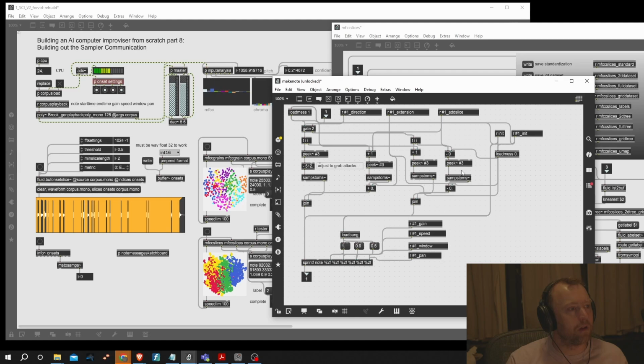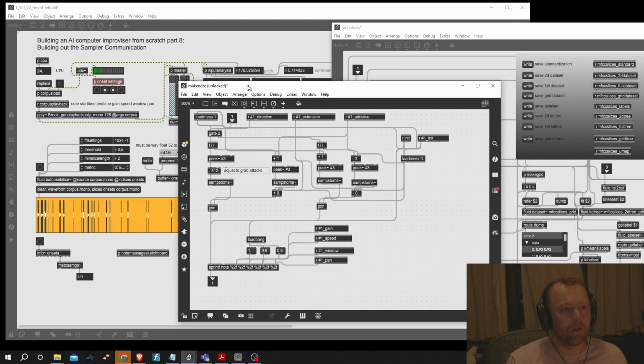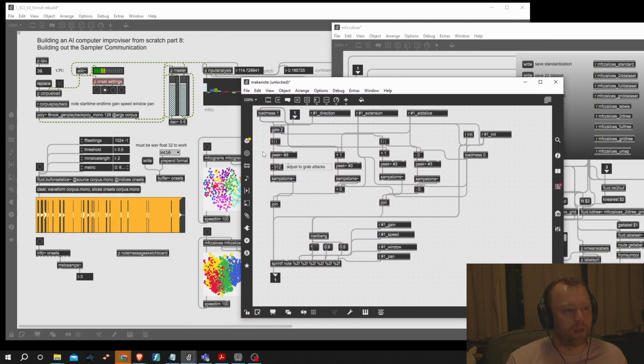Okay, so that is everything I wanted to do today for building out the sampler communication. And yeah, so now we have a lot more interesting ways to sample our corpus, or more robust ways to sample our corpus, which hopefully will be useful as we get into making our AI computer improviser actually play with us and make music. I swear we'll get there eventually. Great. Okay. Thank you.